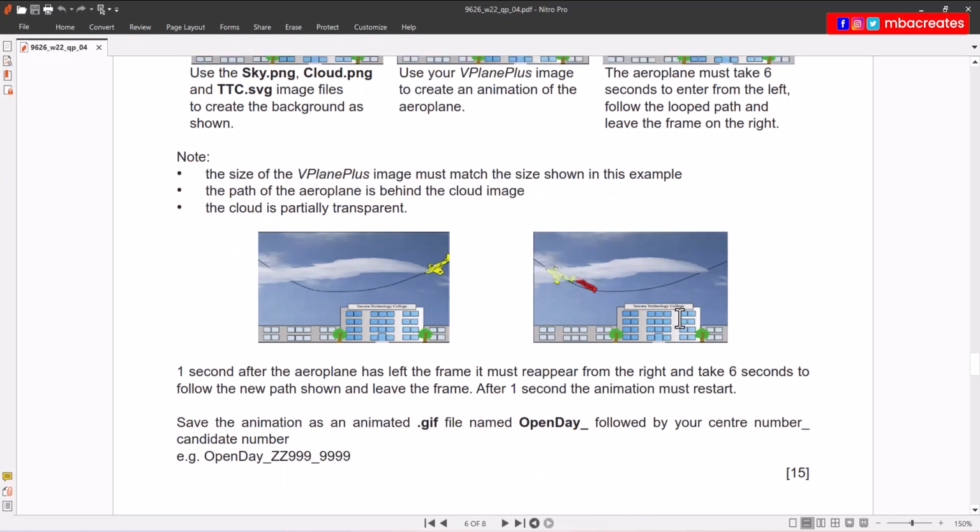Now we have to take note that the image must match the size shown in the example. The path of the aeroplane is behind the cloud image and the cloud is partially transparent. 1 second after the aeroplane has left the frame, it must reappear from the right and take 6 seconds to follow the new path shown. After 1 second, the animation must restart. Then we have to save the animation as an animated GIF with a file name OpenDay followed by the center number and candidate number.